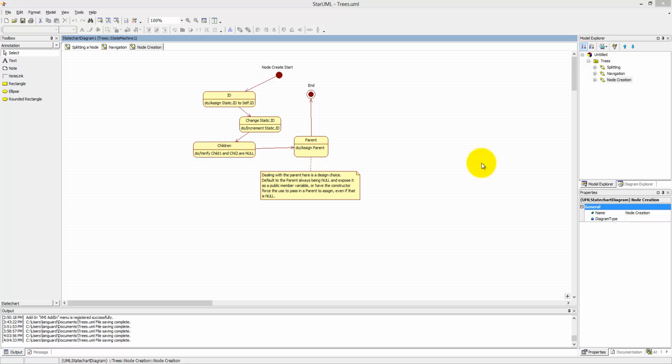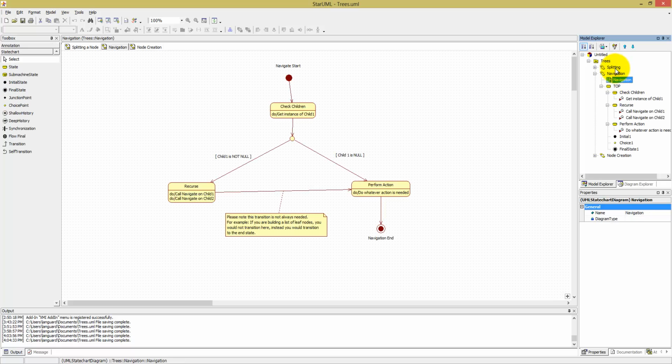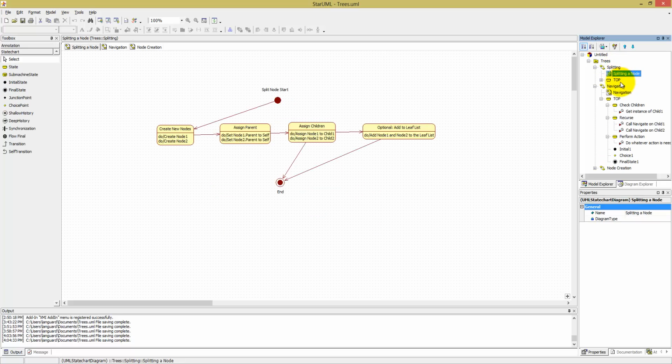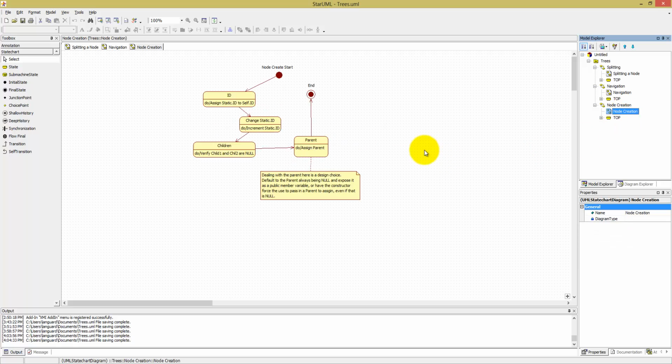All right. There's three primary things that I want to cover for the logic on trees: node creation, navigation, and splitting. These are the three primary things that I want to take a look at in terms of the logic. Let's take a look at node creation first here.